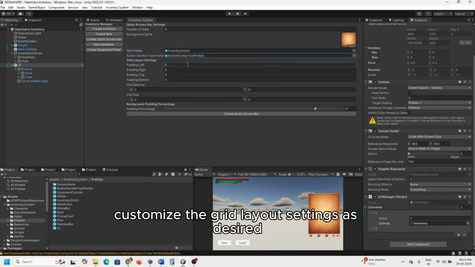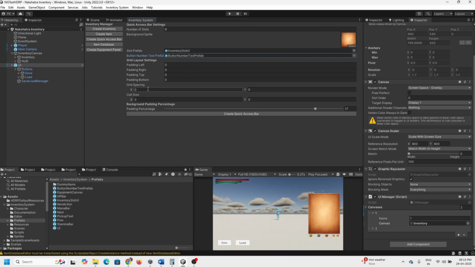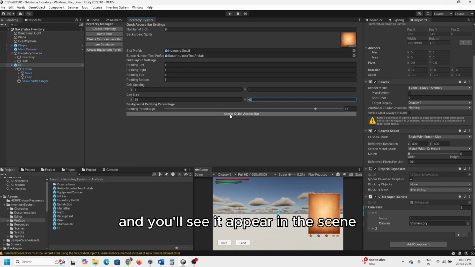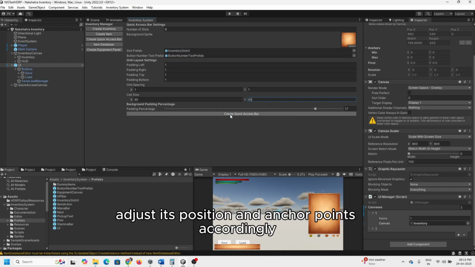Customize the grid layout settings as desired. Set the cell size. I'm using 65 by 65. Click Create Quick Access Bar, and you'll see it appear in the scene. Adjust its position and anchor points accordingly.